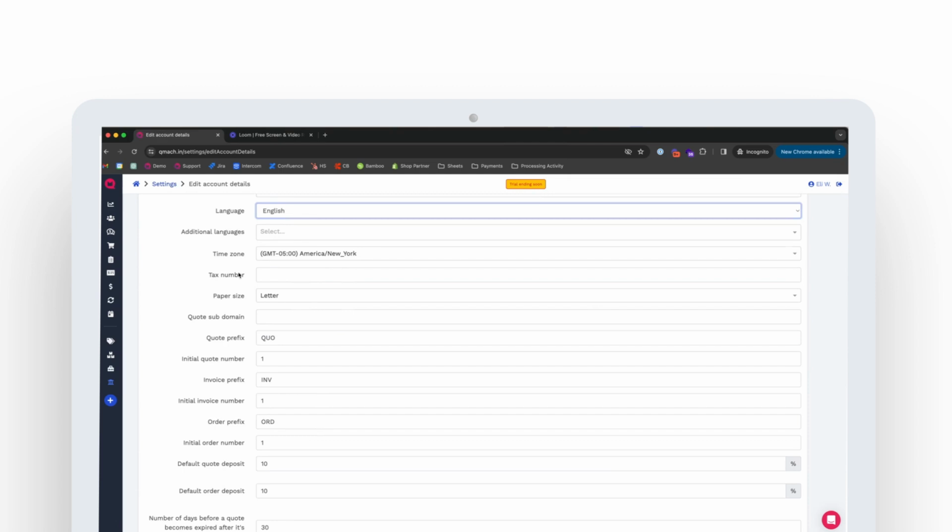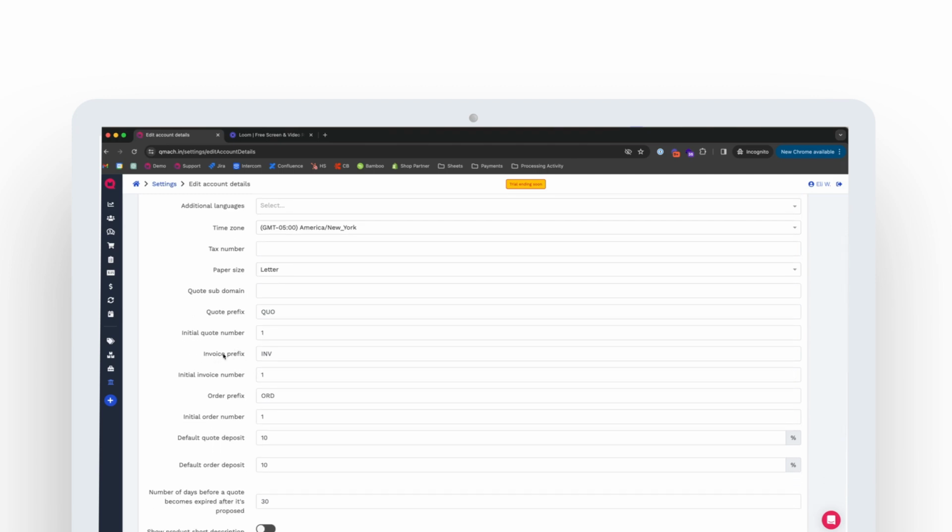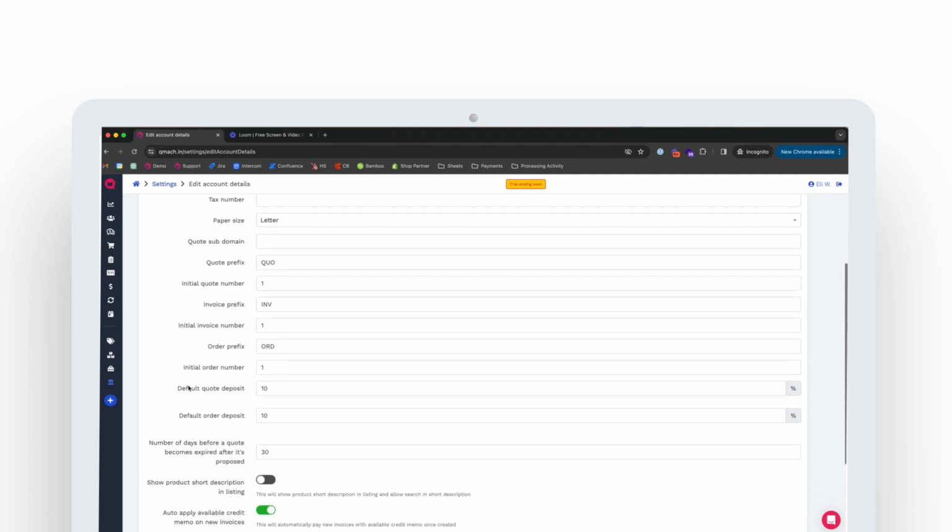From here, you'll also be able to make choices such as the quote prefix, the initial quote number that you start on. So let's say that you don't necessarily want to start on quote number one, or you want to go to quote number 100. This is where you'll be able to come in and do that information. Same thing goes for invoices and orders as well.